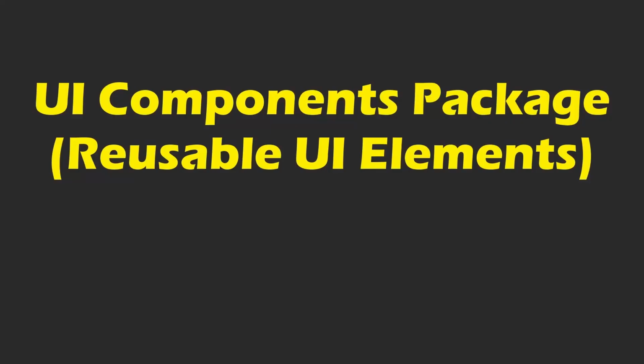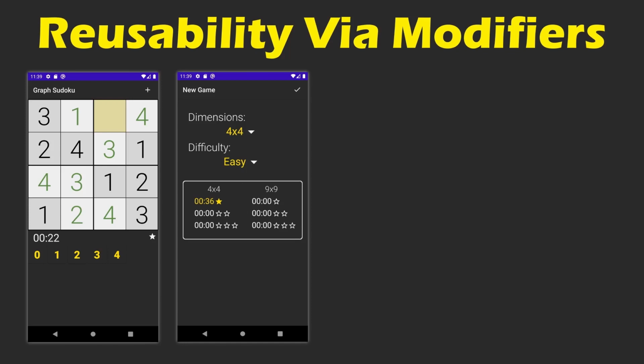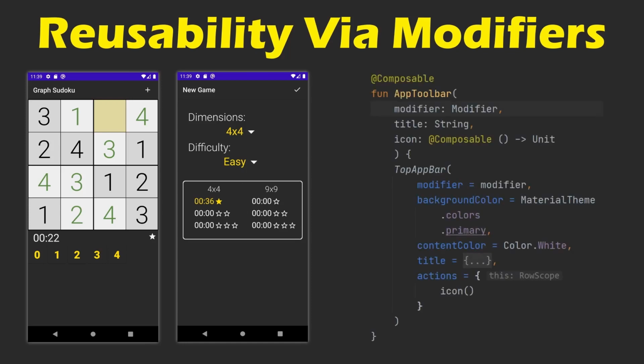The UI components package contains reusable elements of the user interface. Since this is a very small app, the only two such elements are a toolbar and a loading screen. One of the great features of Compose is that we can make our components reusable in different ways. Firstly, if a component needs to be positioned according to where it fits in different parent composables or parent screens, we can pass in a modifier instead of creating a modifier within the child composable. This is worth experimenting with in case you haven't already.